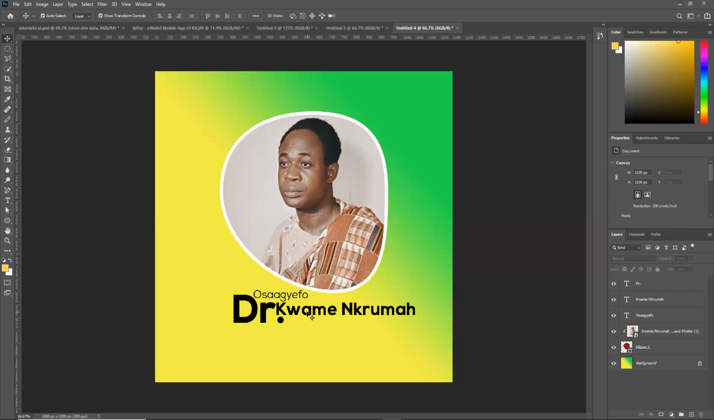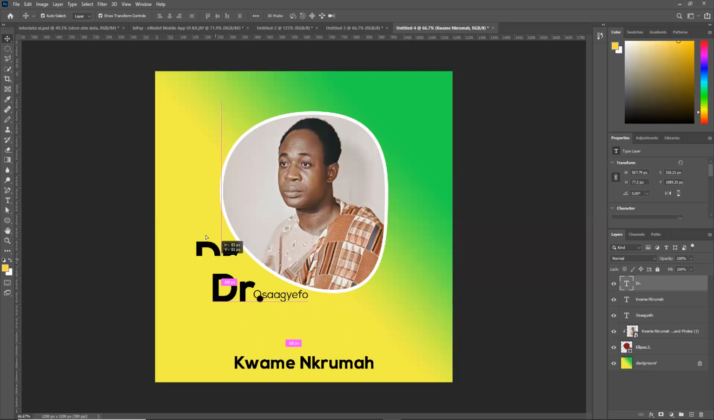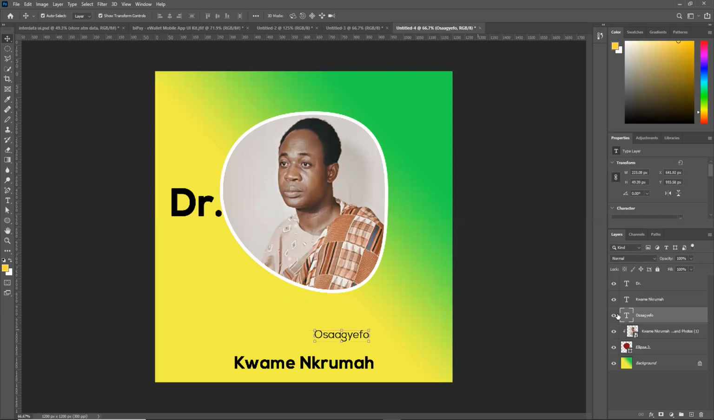So if you also want to move, now I will only be able to move Kwame Nkrumah, and I'll be able to move Doctor and Osadifo, because now they are all in different layers. Do you understand? If you write all of them together, you cannot move part of it, else all of them will have to move. So if you want to move them separately, you should create a separate layer for them. That is the trick. Thanks so much.